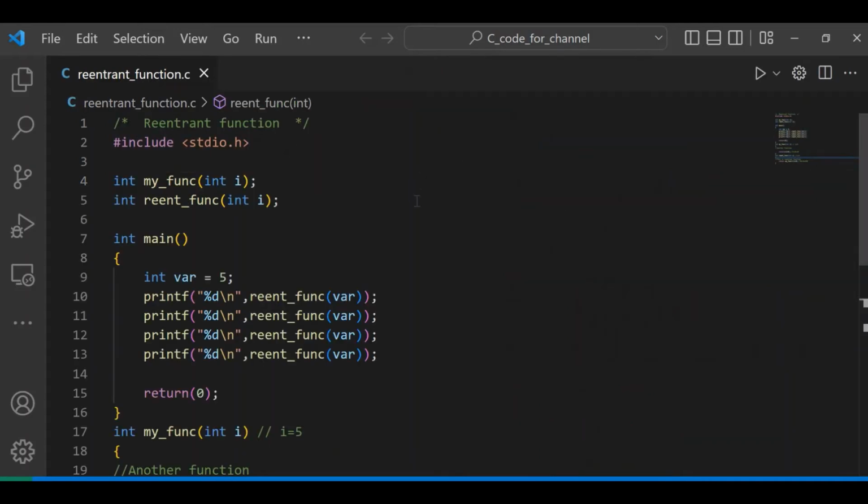Here is our reentrant function. I've written two functions, myfunc and reentrant function, and both have their own variables int I and int I. Guys, note that the scope of these two variables is in their own function. We cannot use them outside the function. It means the scope is local.